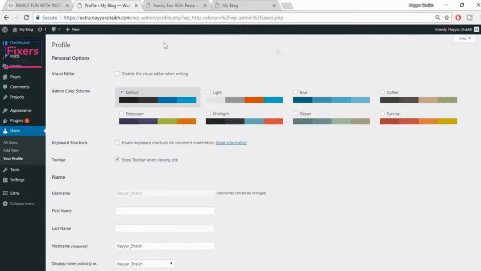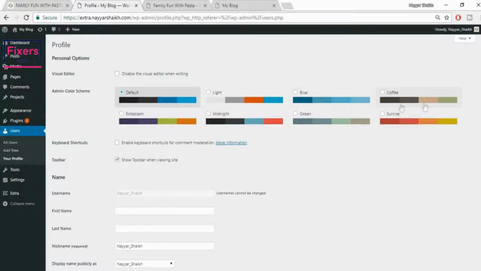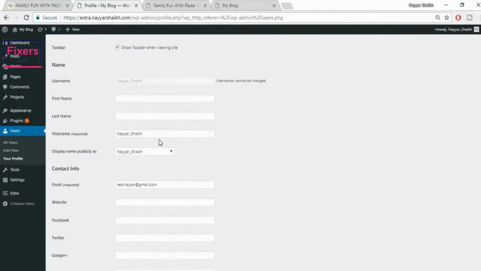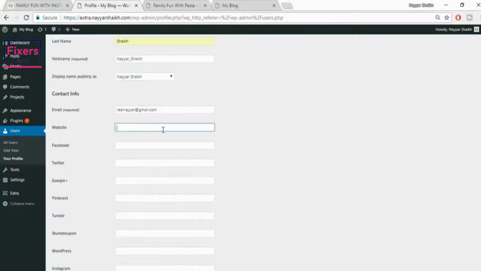Okay, you can change this color, for example coffee, ectoplasm, whatever it is. So you can see this color changes, sunrise and so on. I'll keep this to default. You can change this according to your preference if you want. Okay, now coming down, you have your first name, your last name, basic things. Okay, so Nayyar Sheikh. Okay, you can choose your nickname. Okay, display name publicly as Nayyar Sheikh or whatever it is. Okay, then you have your email address, your website.